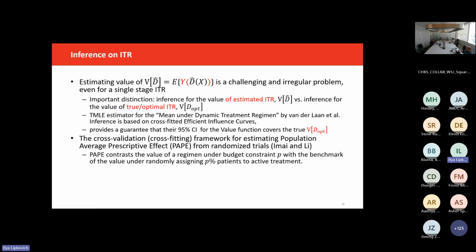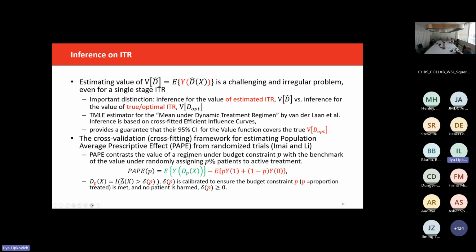And there is a very interesting approach proposed by Imai and Li using cross-fitting and, again, a cross-validation framework to estimate what they call the population average prescriptive effect, PAPE. And the idea here is that they want to control the proportion of patients who would be assigned to treated, which is a budget, and given that budget, they would consider different procedures to allocate the same number of patients to treated, arguing that not controlling that in computing just the value of any ITR would be unfair. So essentially, you compare the regimen with a similar regimen or maybe a random regimen.